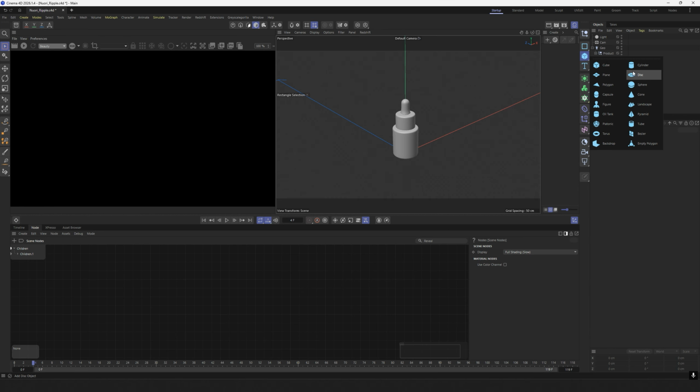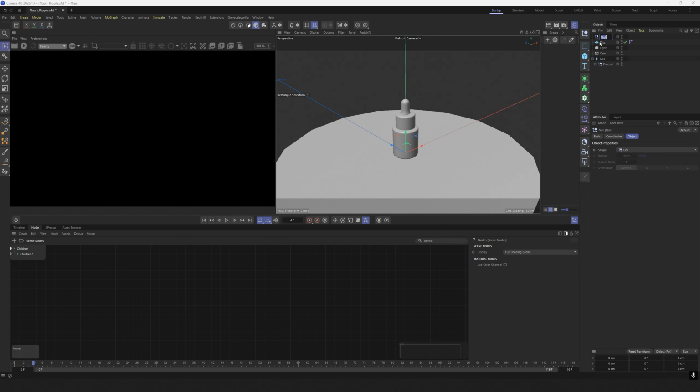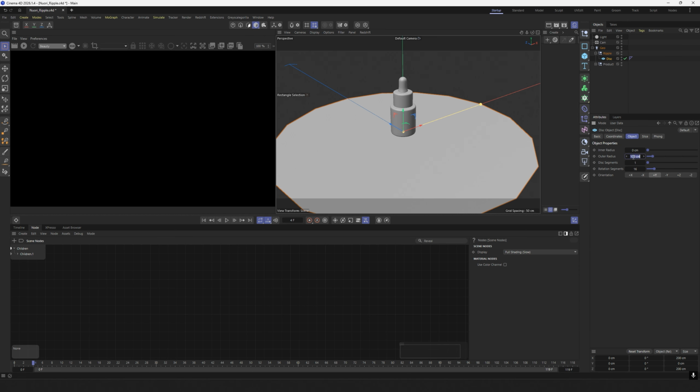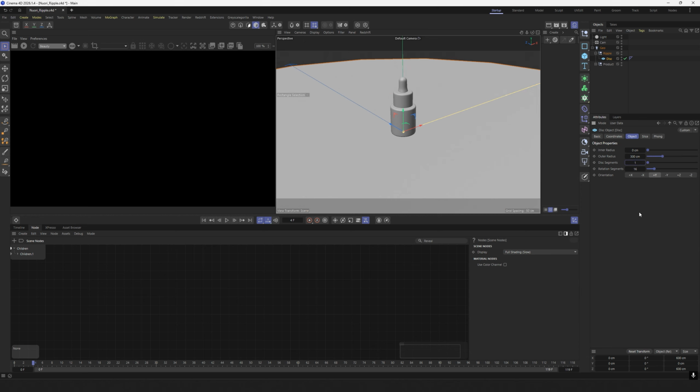Next, let's create the surface on which our product will stand. Create a disk and name it Ripple. Select the disk and adjust its parameters. Set the radius to 300 cm and increase the segments count to 100 by 100.